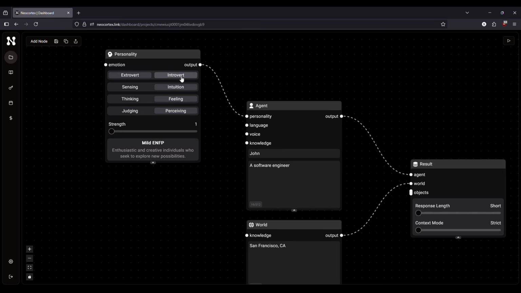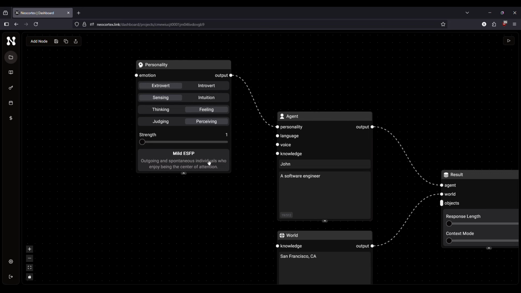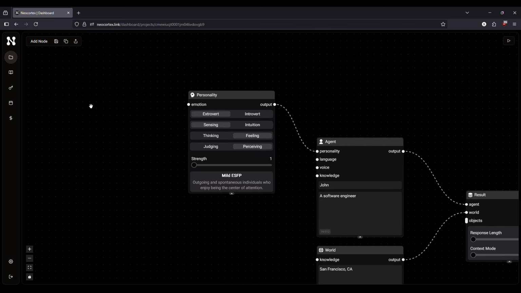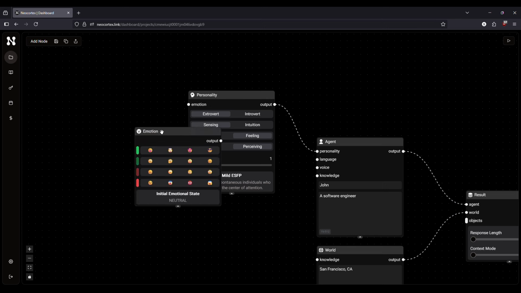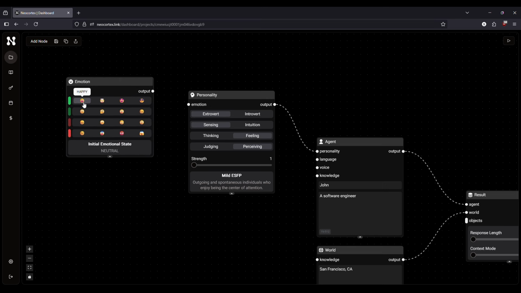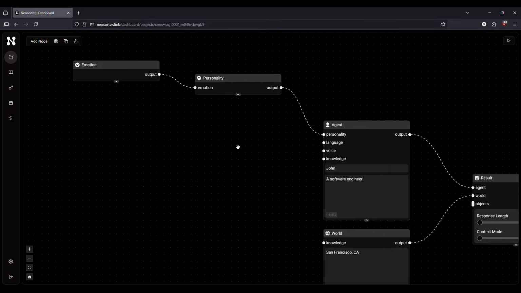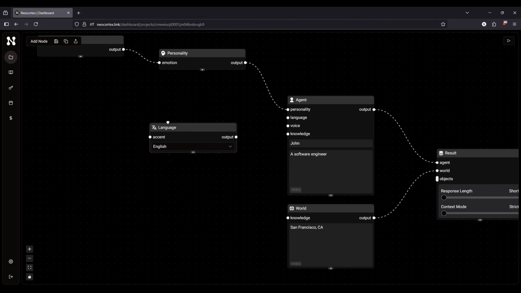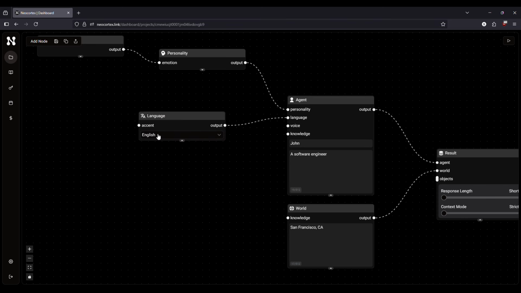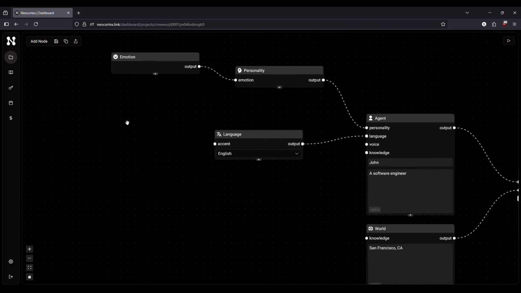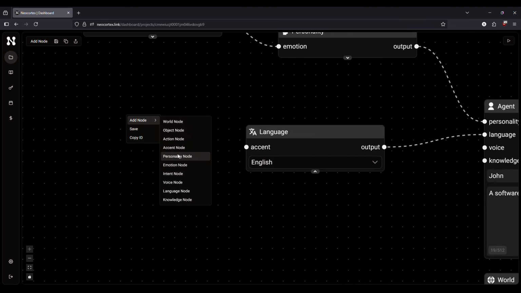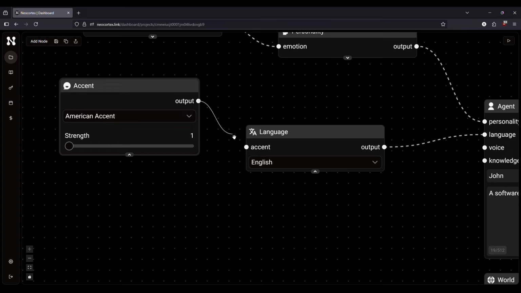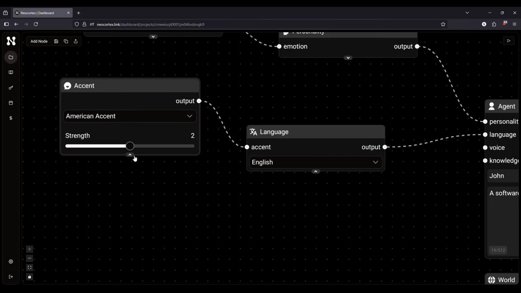So let's make it an extrovert, sensing, feeling, perceiving character with low strength of the personality. And let's also add an emotion node to set the initial emotional state of the character. I'm gonna pick happy for this and connect it to the emotion input of personality. So we can collapse those. And let's add a language node to enforce English only for this character. And also when the English language is selected, you can also assign an accent node. Let's do that too and make it a medium strength American accent.